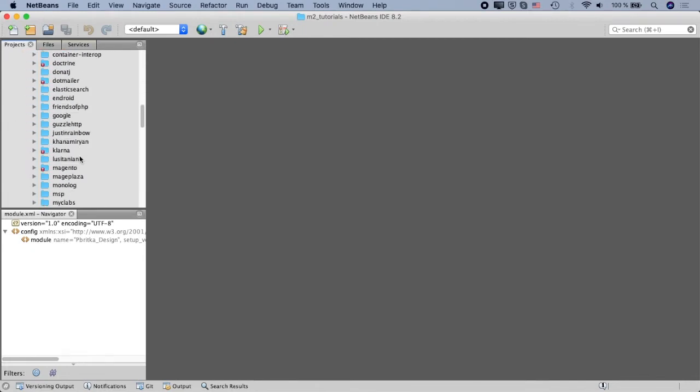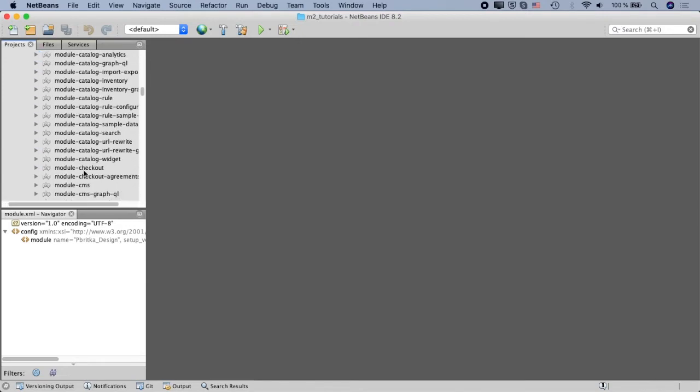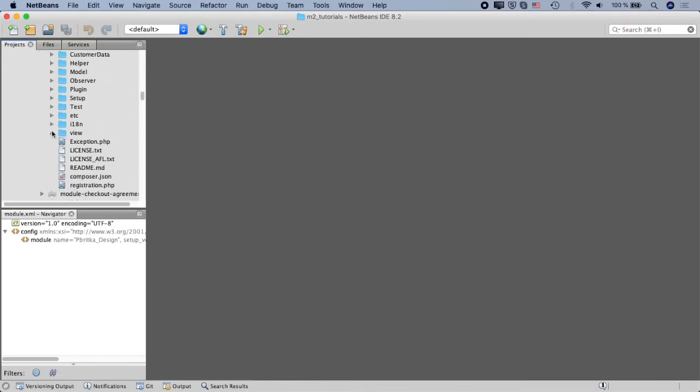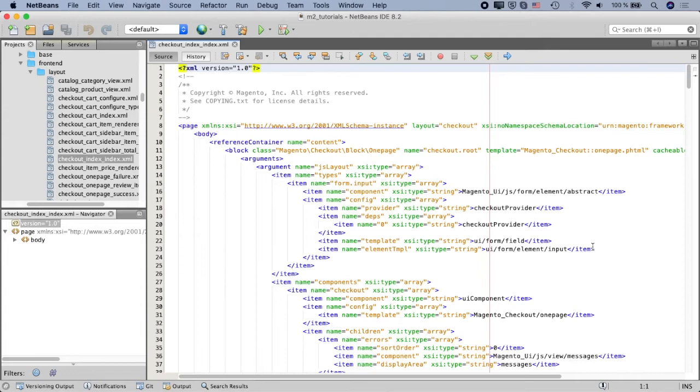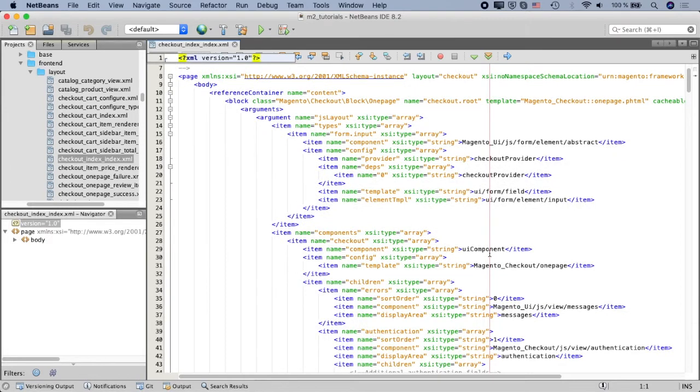Let's go to Vendor, Magento, Magento Checkout, View, Frontend, Layout, Checkout Index. This is the layout XML file which is responsible for rendering the checkout application. As you can see, it's a bunch of item elements. I'm not going to explain everything about these items because it's a huge topic and it's out of scope of this tutorial, but basically each item node registers a new component, for example a checkout provider, and these components can have a template.